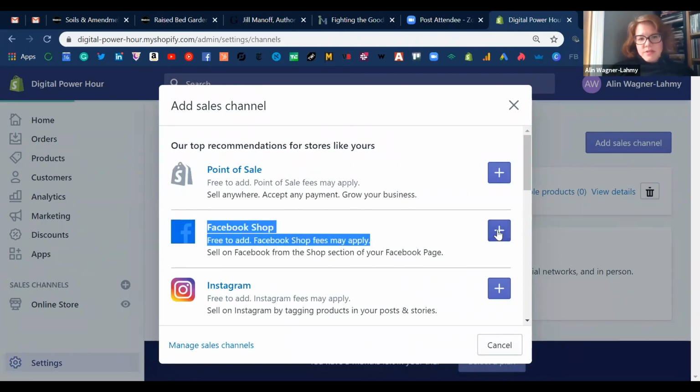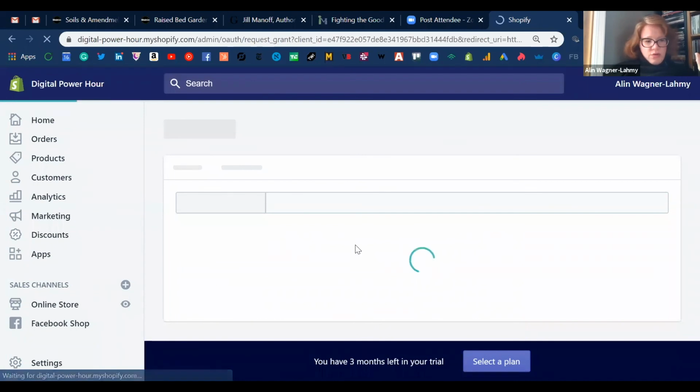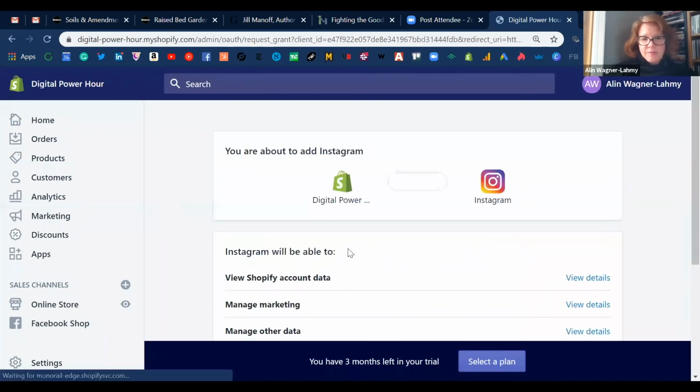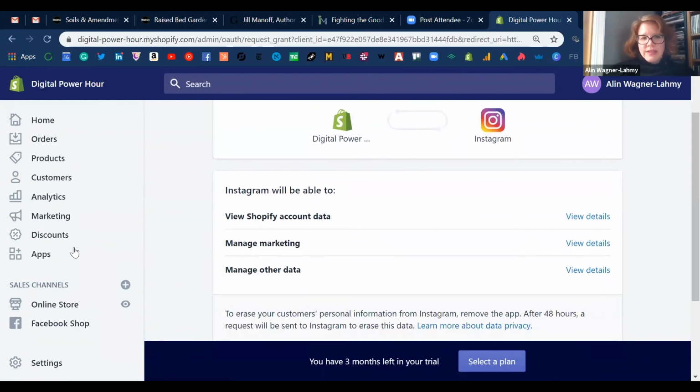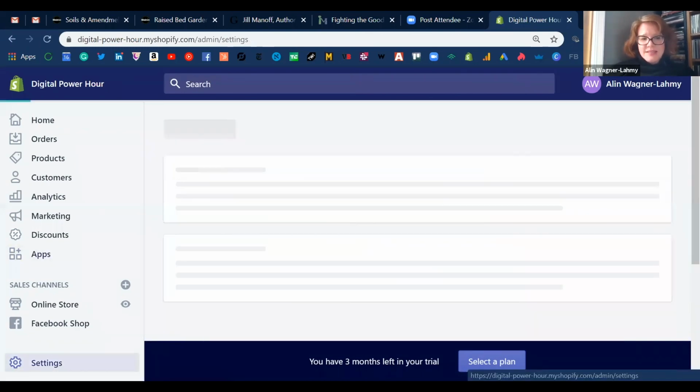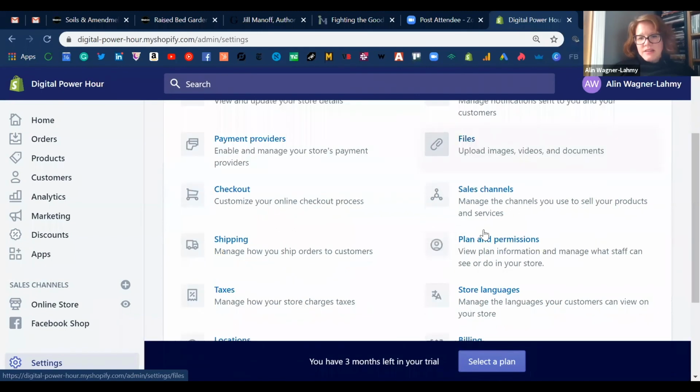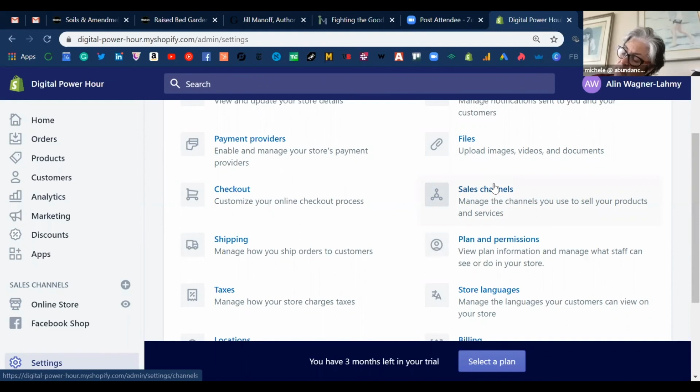I want a Facebook store. I want an Instagram store. I want an Amazon store. I want an eBay store. I want a Pinterest store. Everything is available through here. I don't have an Instagram for here, so I'm not going to go ahead with it. But settings and then sales channels is where you activate Facebook, Instagram, Pinterest, eBay, Amazon, all of these stores.